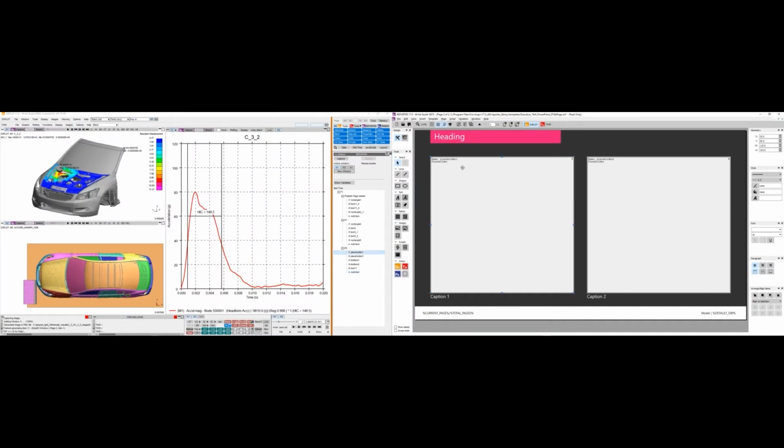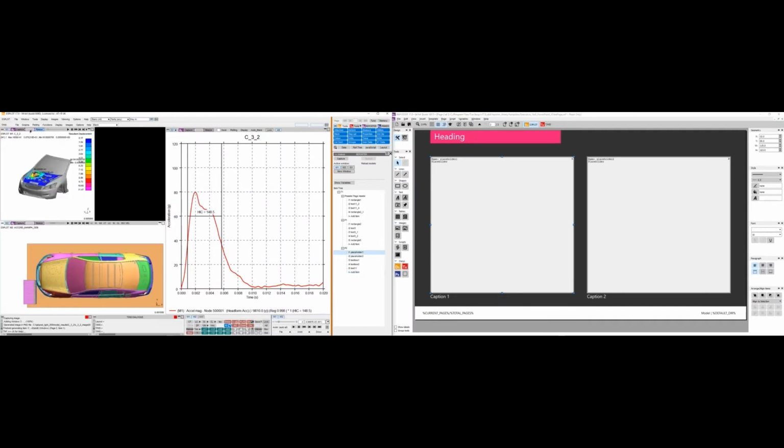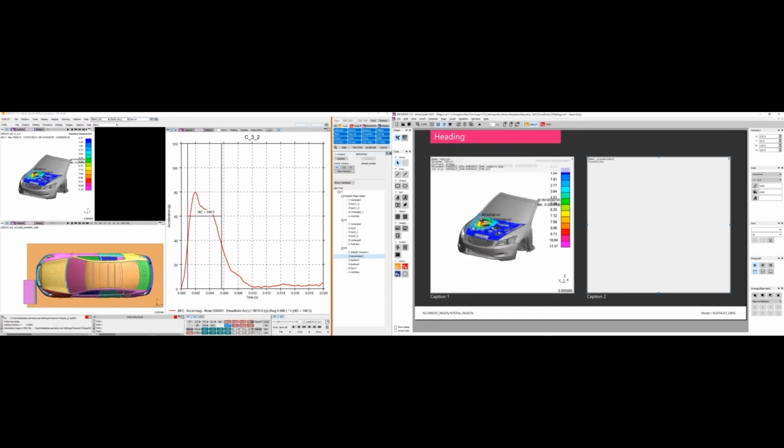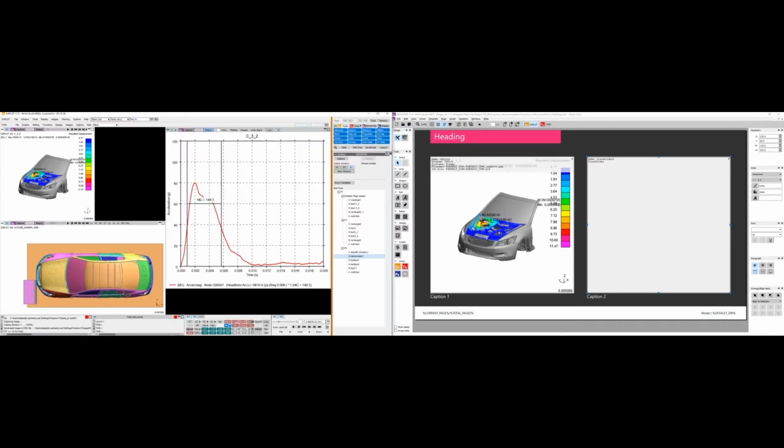So we'll select the first placeholder item in Reporter, and then in the D3plot window, we'll click Resize and then Capture. And then we'll select the second placeholder item in Reporter, and then for the THIS graph, we'll click Resize. But this time, before we click Capture, I'm going to use another feature of Reporter variables and extract the HIC value from THIS and use it in the caption in my Reporter template.